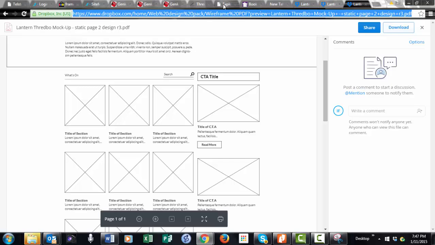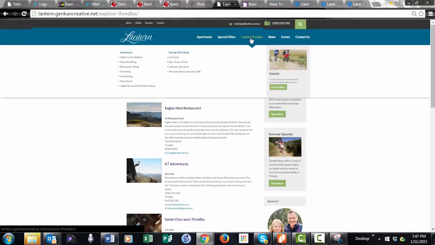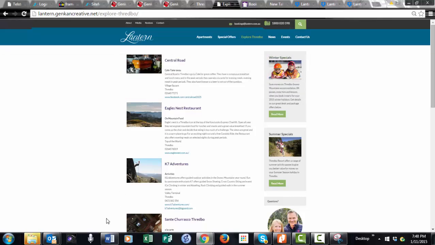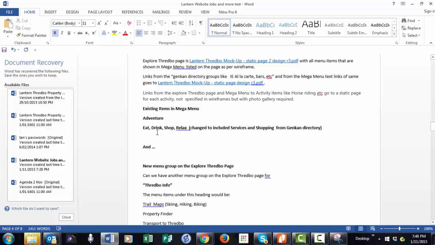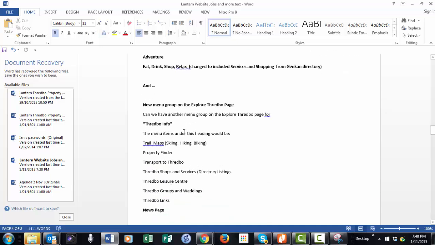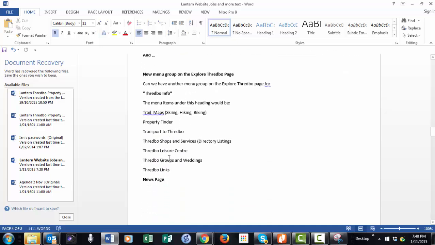And then when you get to these, a la carte, bars, clubs, pubs, cafe, takeaway, each of those would show up as an image with a bit of blah blah. And then we'll have the shops and we'll have the services, which would link through to things like massage, etc. But you have shops and services in there as well. Now I've got all of that in this document, as I said before: eat, drink, shop, relax, and this new menu, the Threadbow info items as well, which would show up on that list.